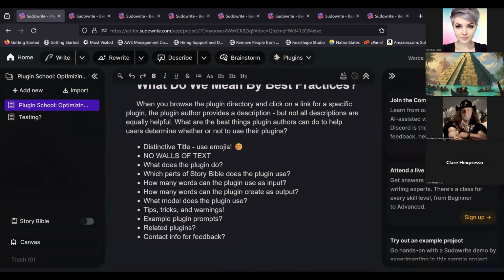Also helpful, when you write a bunch of different plugins that are similar but different from one another, and you want to remember which one is which, you want to be able to look at that without necessarily diving into the instructions you're giving the plugin to see, okay, what does this actually do? Just write it in your description, and you won't ever have to worry about that. Which parts of Story Bible does the plugin use?